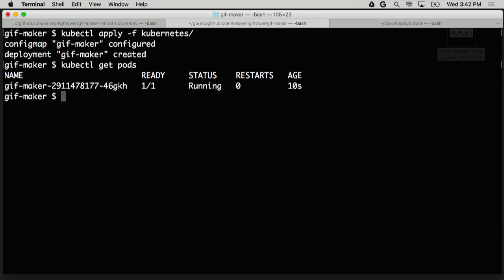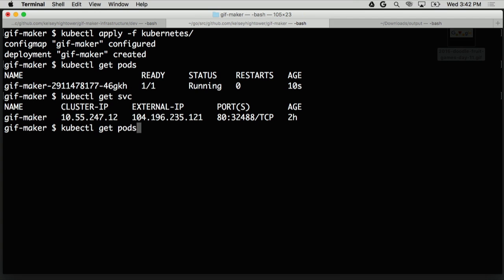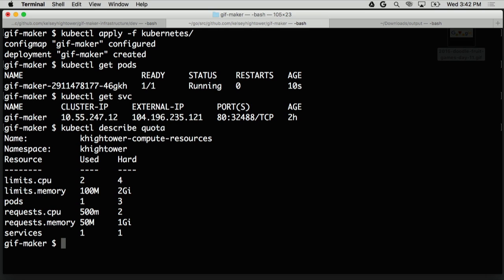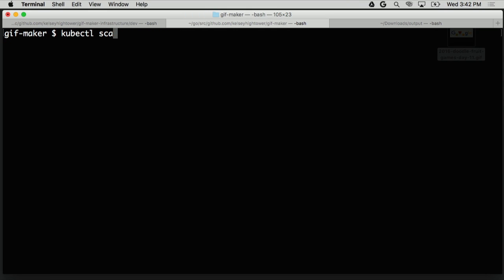So with this running, I can now connect to it. So beforehand, I created a service, so kubectl get svc. And then we can actually look at our quota again to see how much we're actually taking up. So that actually cost me about half of my CPU limit, so I'm not going to be able to deploy much more here. So what happens if you do accidentally try to scale this out a little bit? So let's try it really quick. So kubectl, we're going to scale the deployment object. So I'm going to scale my deployment inside of Kubernetes, and this is going to be called gif maker replicas equal 3.